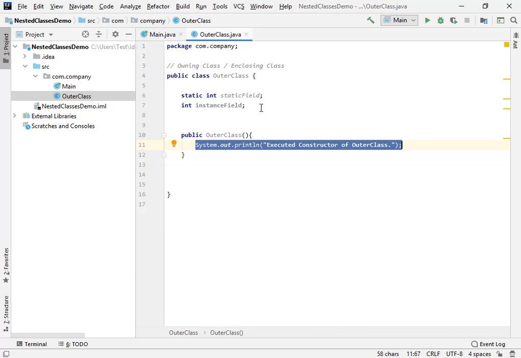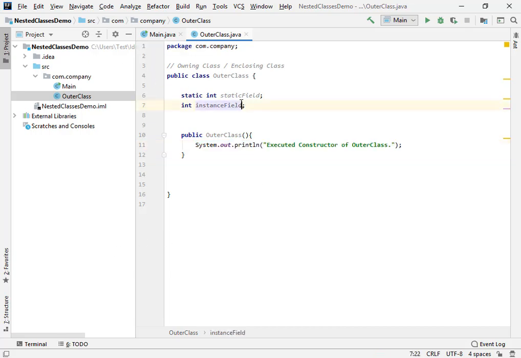Okay, so now let me initialize this instance field with a value. Let's suppose I'm initializing it with 1. Okay, and I will not initialize this field.